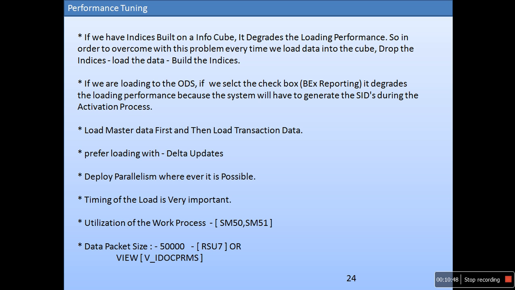Deploy parallelism wherever it is possible. Let's say I'm extracting a huge data set, made up of 4 regions: south, north, east and west. One option is to trigger one info package which extracts millions of records. Another option is to create 4 info packages, each with different selections: one with south, one with north, one with east, one with west, and run all 4 parallelly. Will it speed up the loading? Yes. Wherever it is possible, we'll have to deploy parallelism like this.